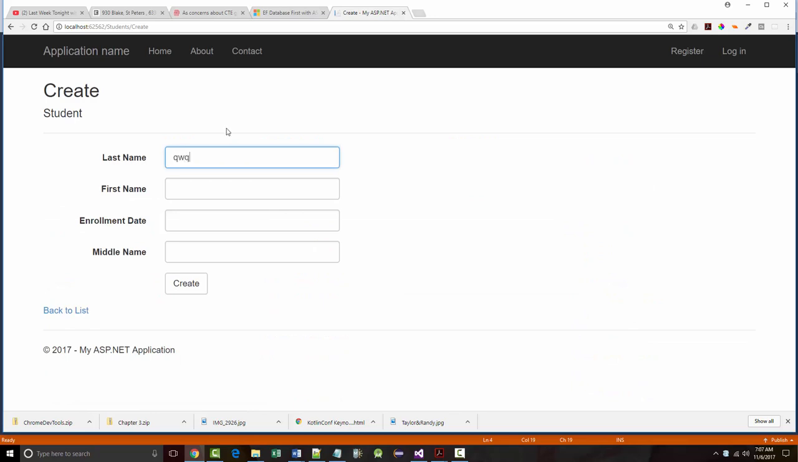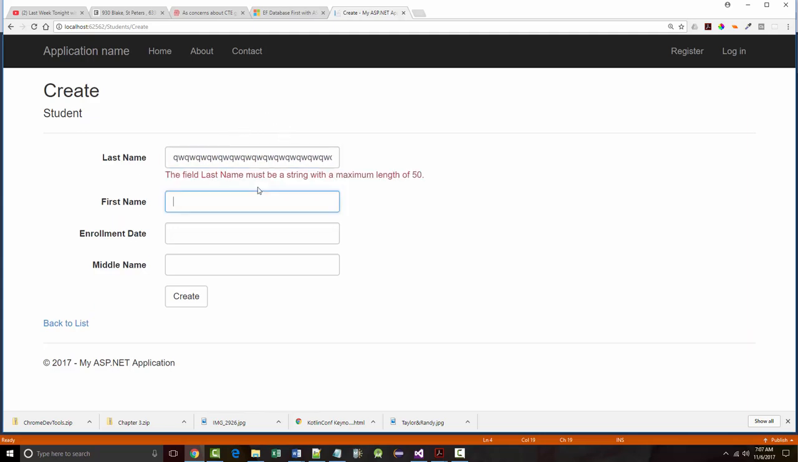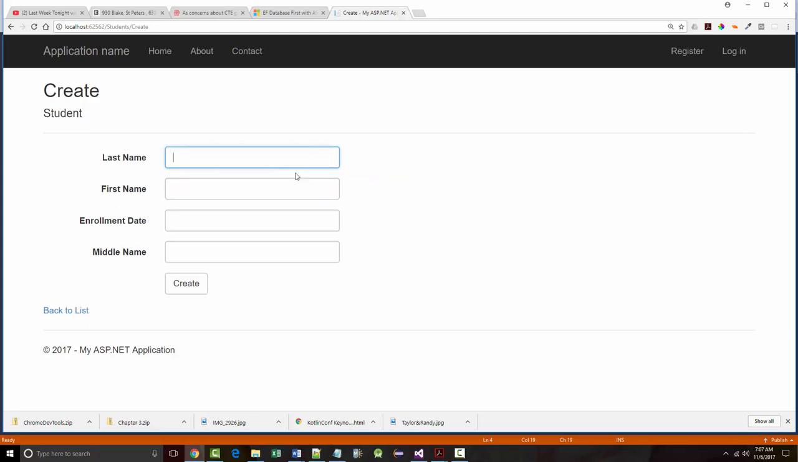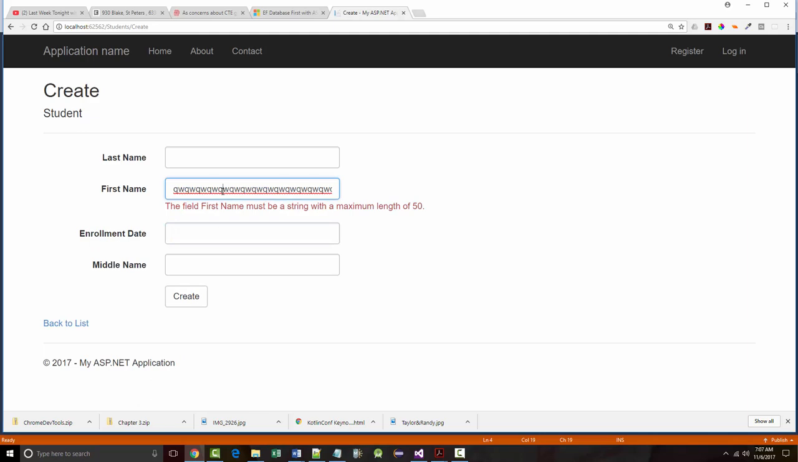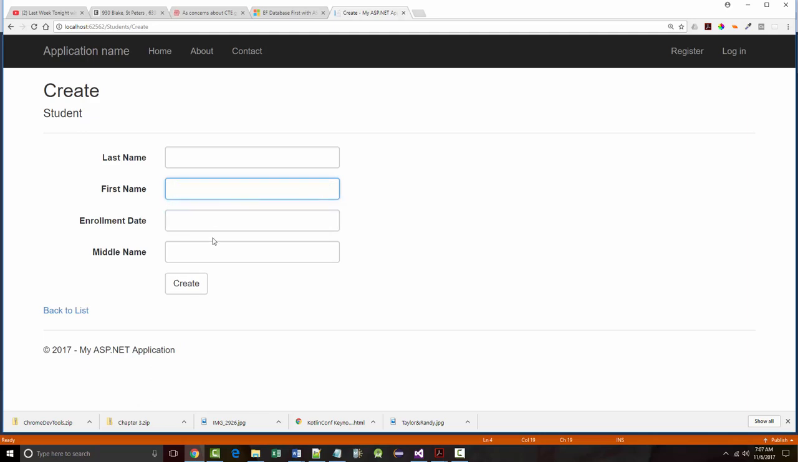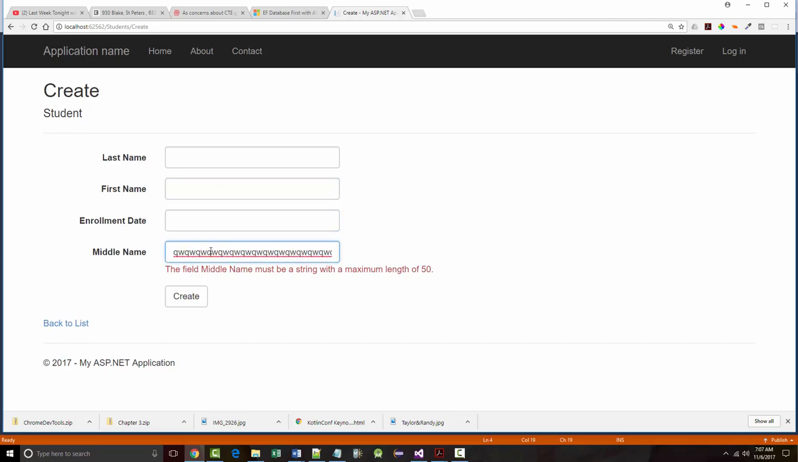So I'll type in a long string of numbers, counting up past fifty. Same error message. The field last name. To try to make our life a little bit easier, let's try to just paste that in here. Now the field first name. Great. All right, now the middle name. And they all worked.